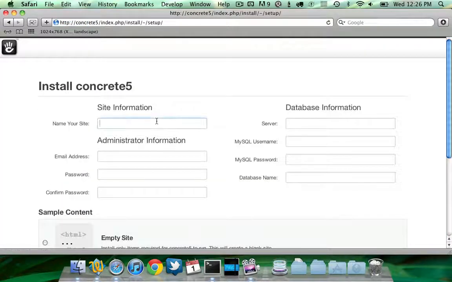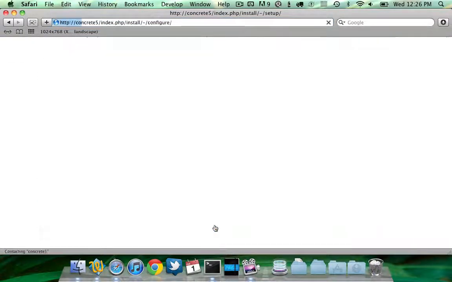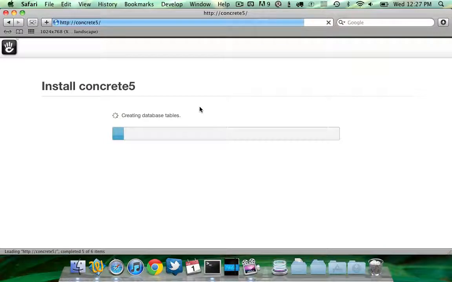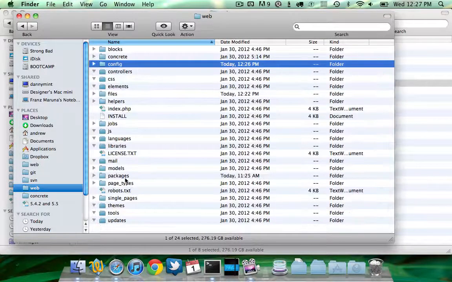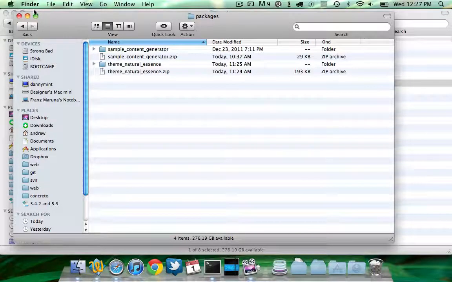So what you're going to do is you're going to install this to an empty site, and it will go through and create its tables. Which it is doing right now. Okay, good.